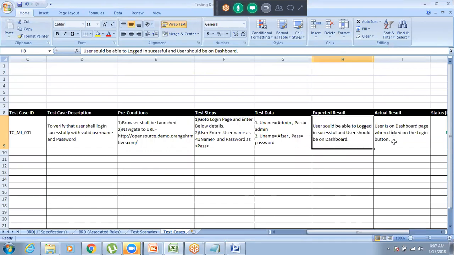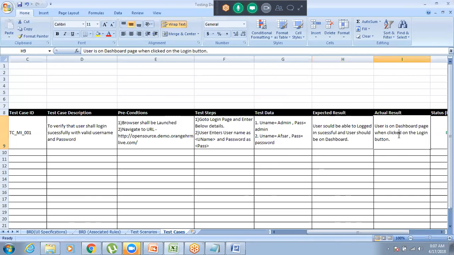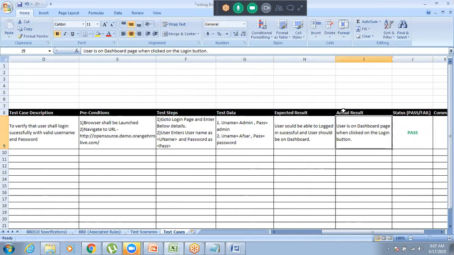And the actual result: after clicking on that login button, if we see this particular thing, then whatever we have observed, we'll write over here. User is on the dashboard page when clicked on the login button. So the status of this particular test case is passed. Fine. Any doubt?